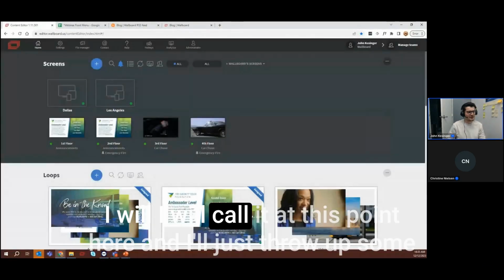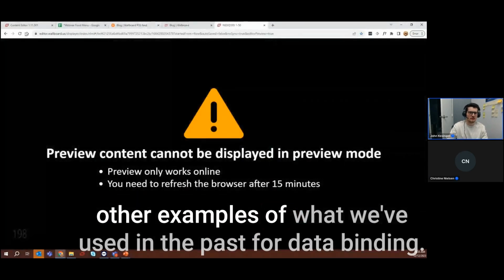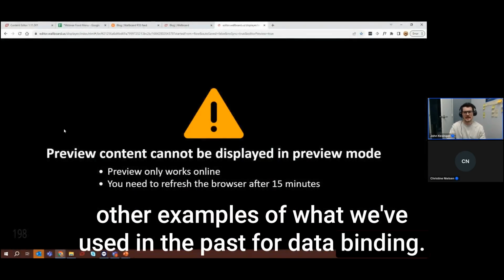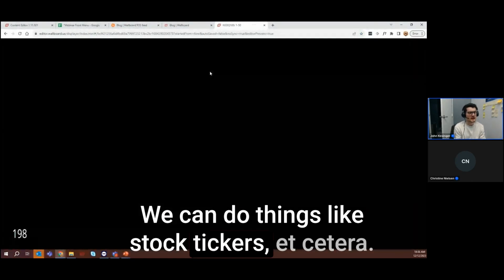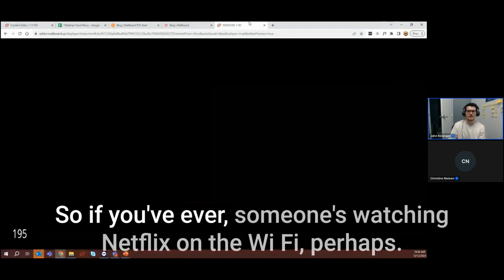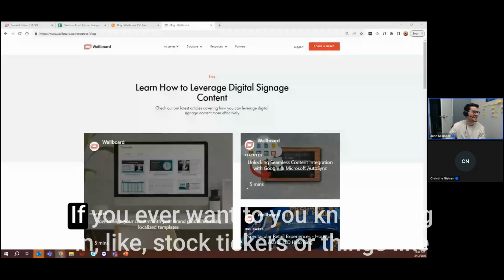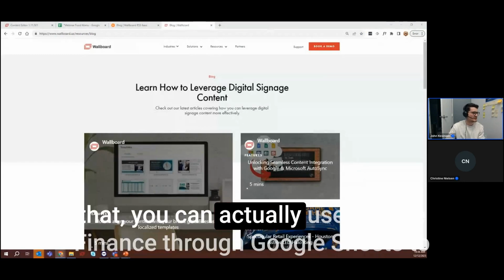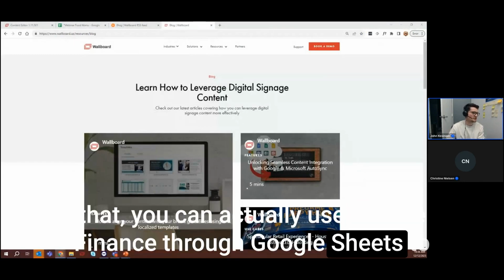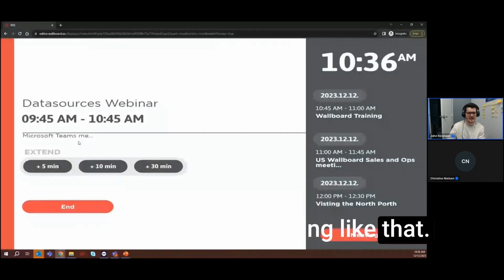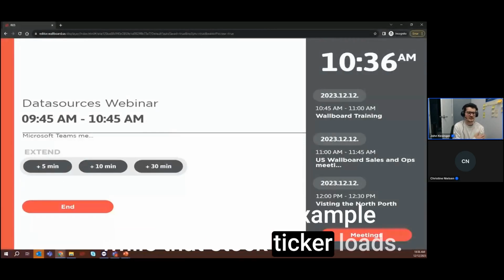I will call it at this point, and I'll just throw up some other examples of what we've used in the past for data binding. We can do things like stock tickers, etc. If you ever want to bring in stock tickers or things like that, you can actually use Google Finance through Google Sheets to create something like that. Here's another example while that stock ticker loads.